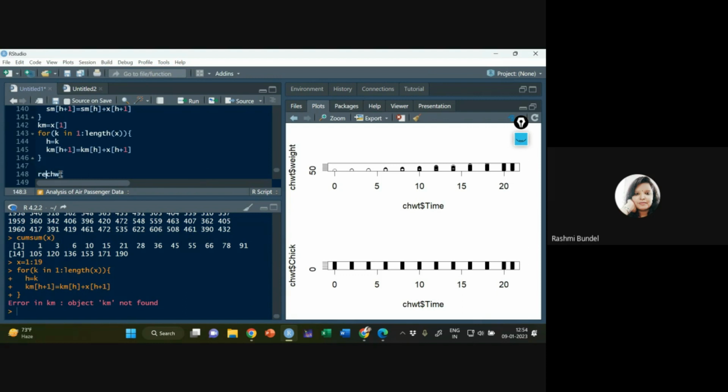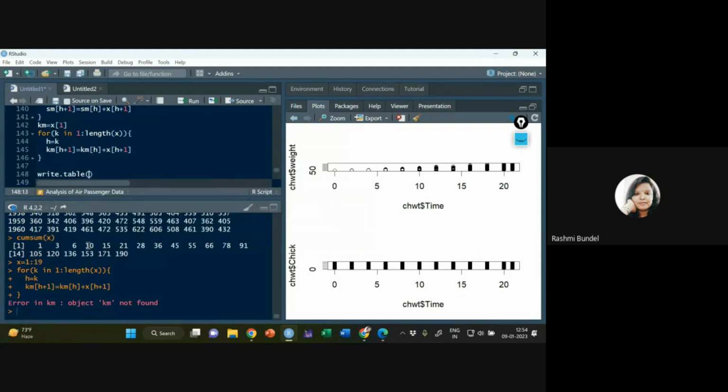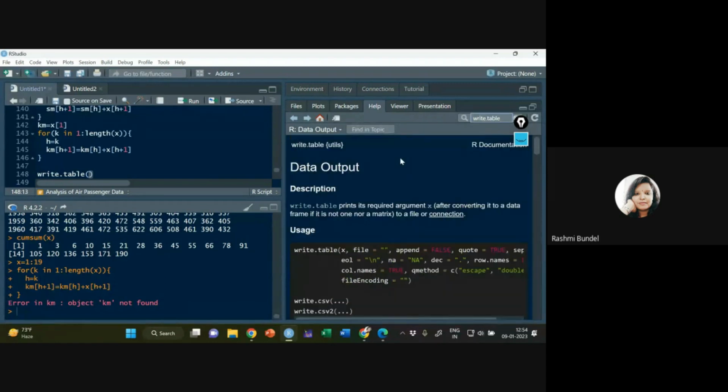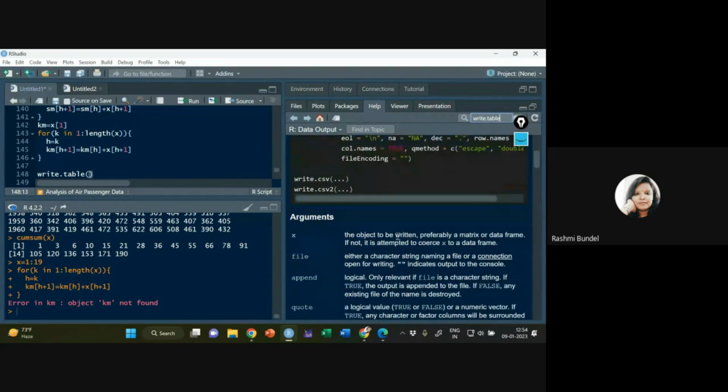So you can write the function. There is a function write.table, and for write.table we can go to help and search for it. Write.table is here, and we can simply take values x and it will be written right down there. Let's see whether it is there or not.